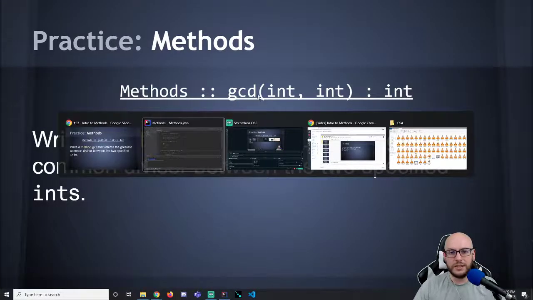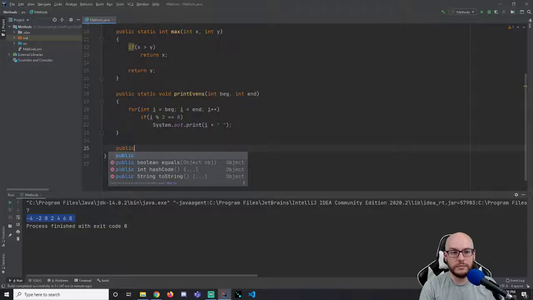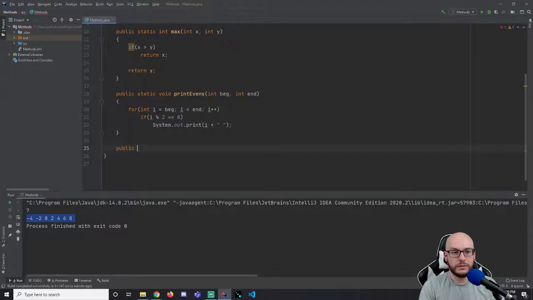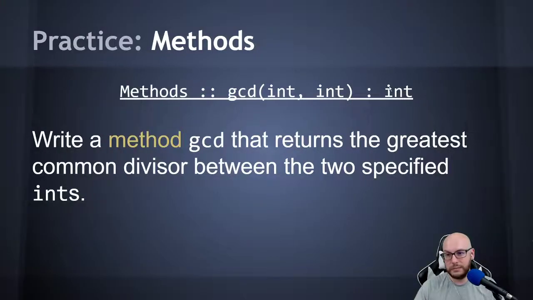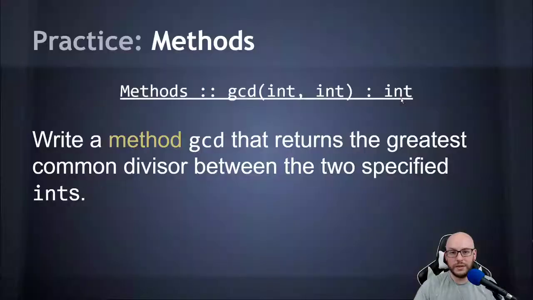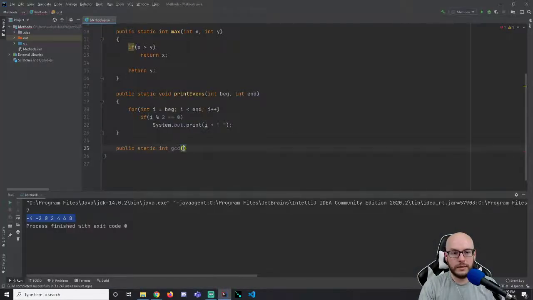I'm going to translate this signature into a header. I'm in the class, not the body of some other method. We're going to go public, static, it is underlined. The return type on this is int. The name of the method is gcd. And it takes in two integers.